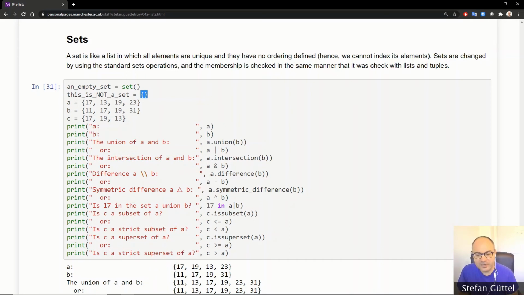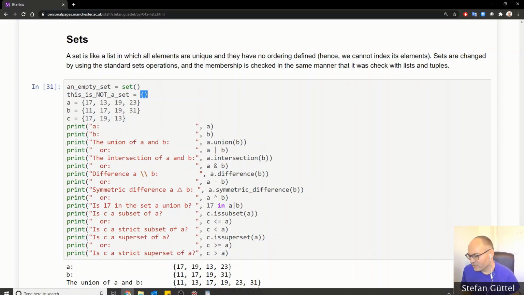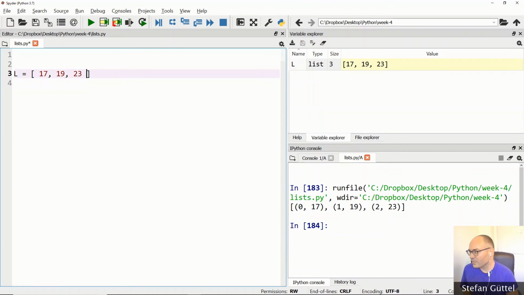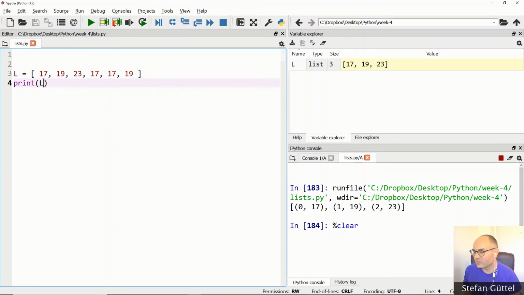We will use sets quite rarely. I think the most common use of sets is if you have a list and you want to get rid of duplicate elements in that list, then a convenient way of doing this is to first convert it to a set. So to show you an example in Spyder, here is a list that has elements 17, 19, 23, and let's say there are some duplicates. So maybe 17 and 19 appear multiple times, right? So let's print this list on the command line.